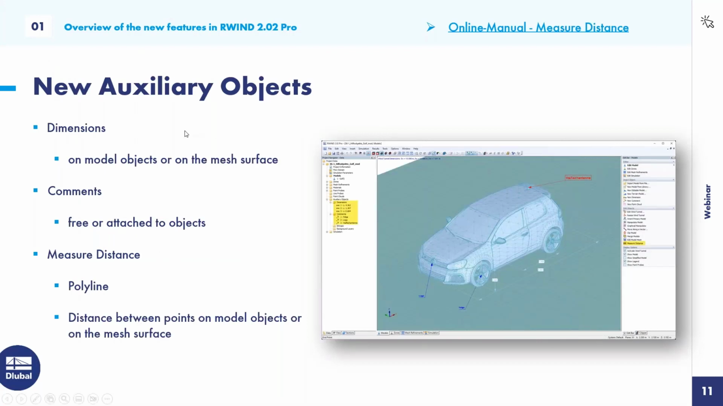Okay, so let's go to the next feature. These are the new auxiliary objects. So if you are giving a model to colleagues or to some customers, you do not need to add these things later on after doing some screenshots or taking a snapshot of the model and later on putting it in with some programs. Now you're allowed to use dimensions, which can be put on models, so on objects or on the mesh surface. You can add comments freely into the area or also attached to objects. And you can measure distance as a polyline, and then you can measure distance between points on the model and or the mesh surface.